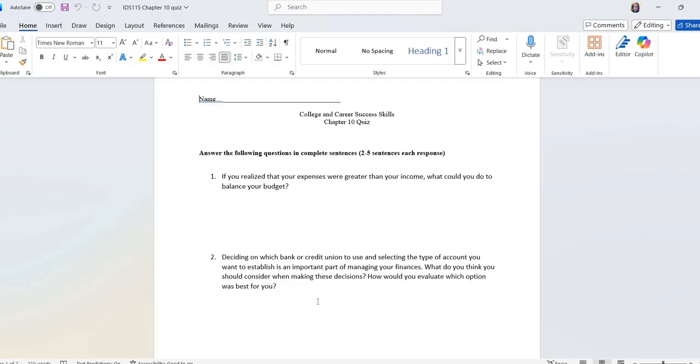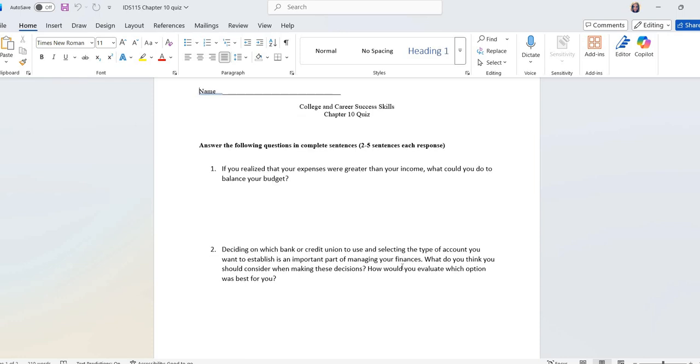Question 2, deciding on which bank or credit union to use and selecting the account you want to establish is really important. What do you think you should consider when making these decisions? And how would you evaluate which option is best for you? So basically, you're looking at bank versus credit union. How would you go about deciding which is best for you? What do they offer? What are the pros and cons of each? How would you go about making that decision, and which one would be right for you?